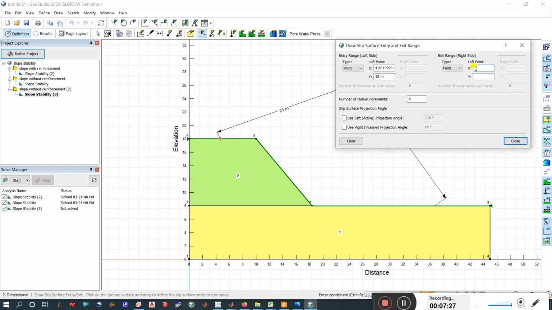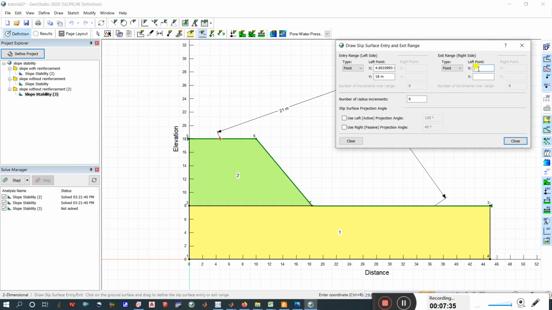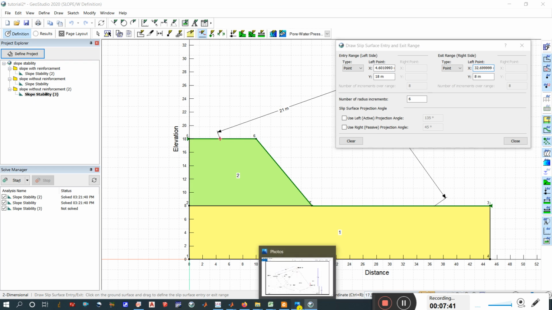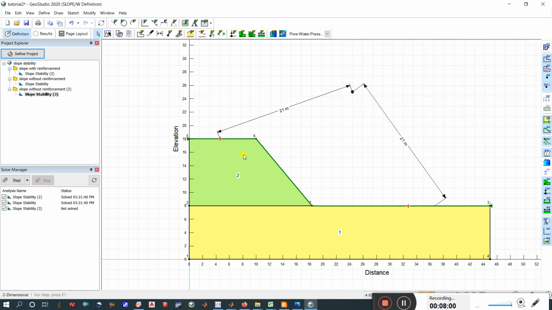And for the exit point, it's 36.729, comma 8, 32.7. Oh, I really forgot it. So it's 32.729, 32.729, and it will take 8 meter. You can select how many increments you want to take for the radius. I have chosen 6, so let it be so. And now I close it. You can see 2 points showing the entry and exit point of the slip surface.